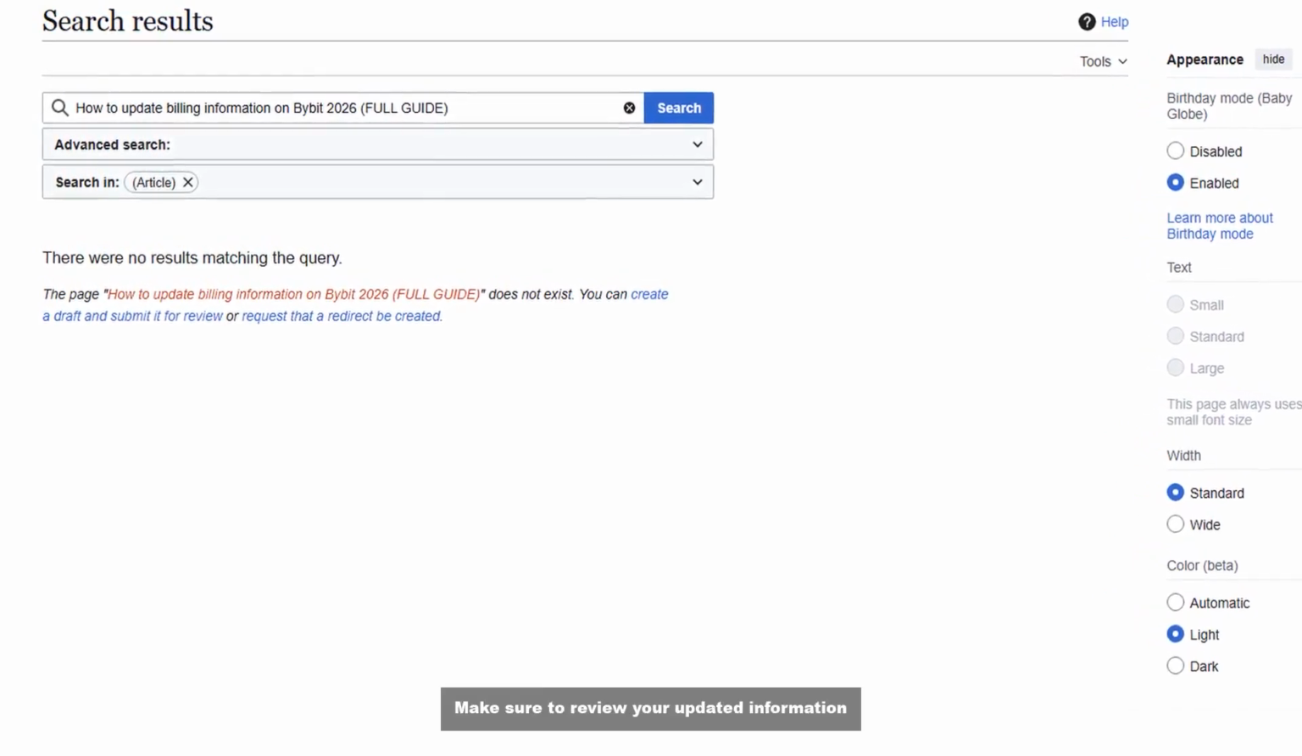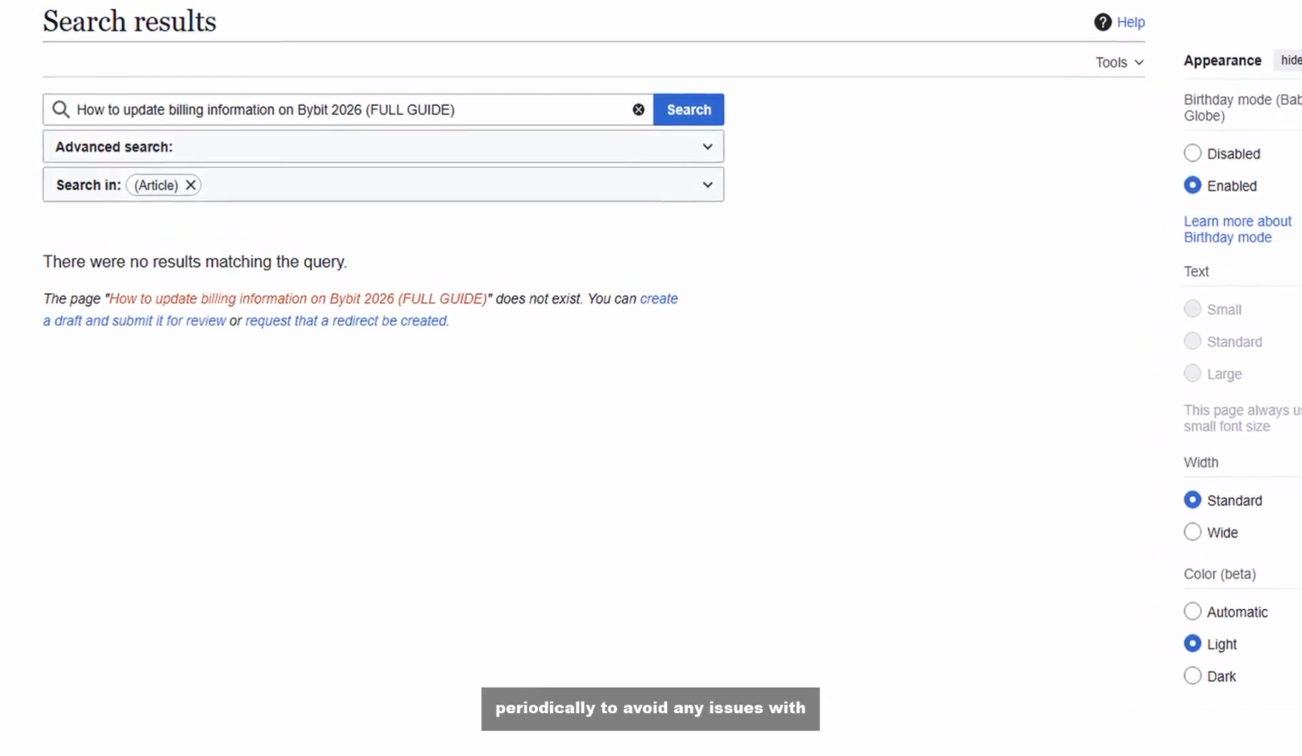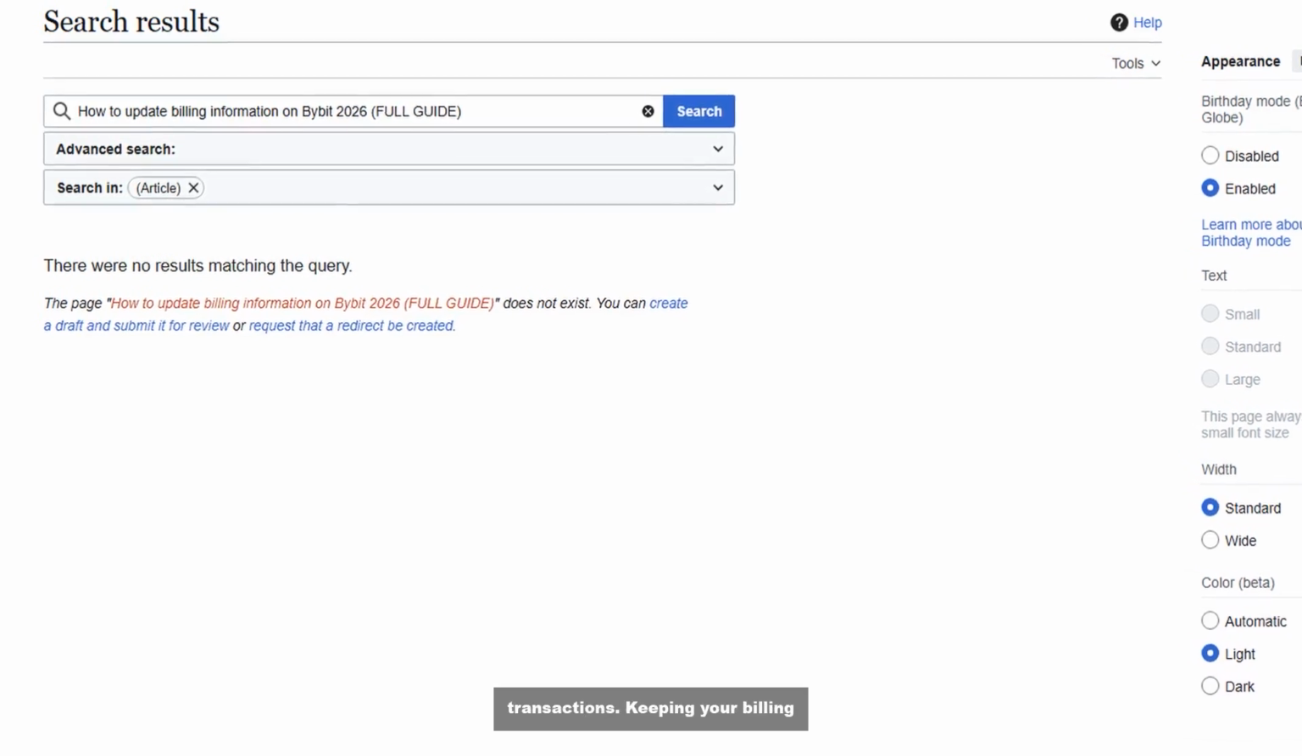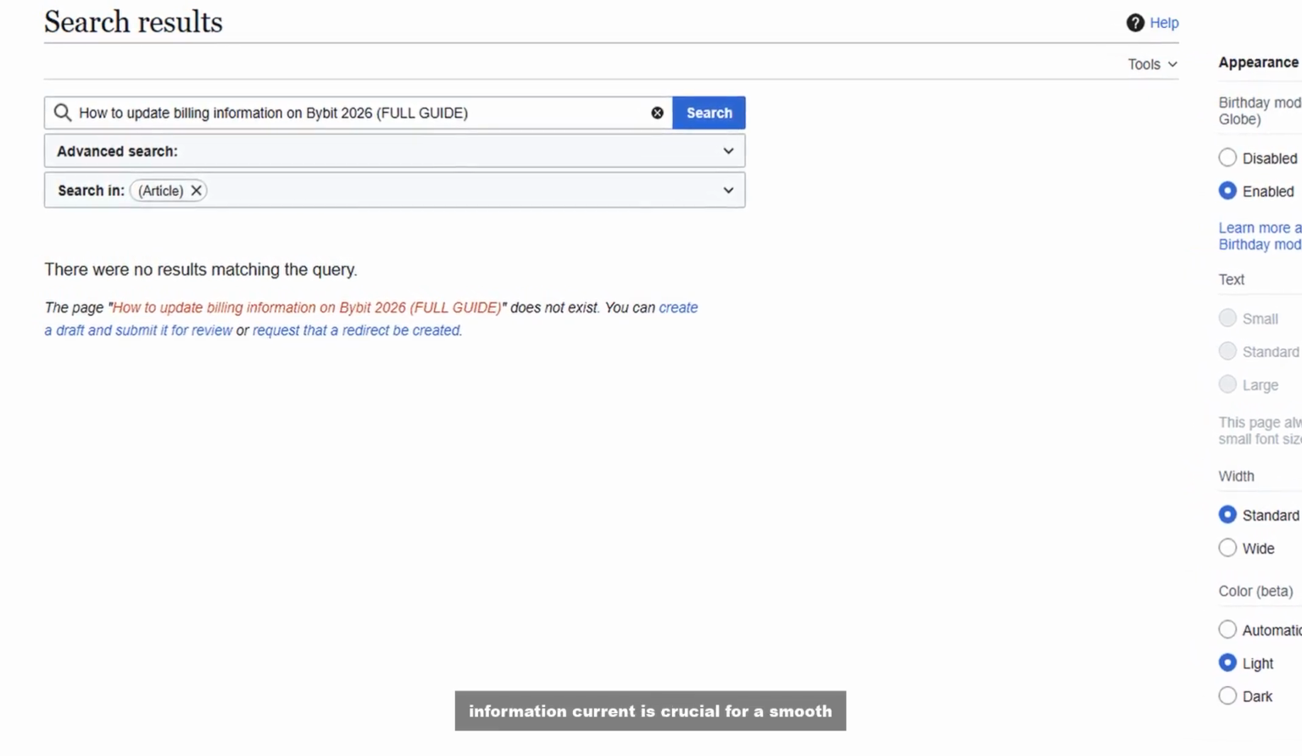Make sure to review updated information periodically to avoid any issues with transactions. Keeping your billing information current is crucial for a smooth experience on the platform.